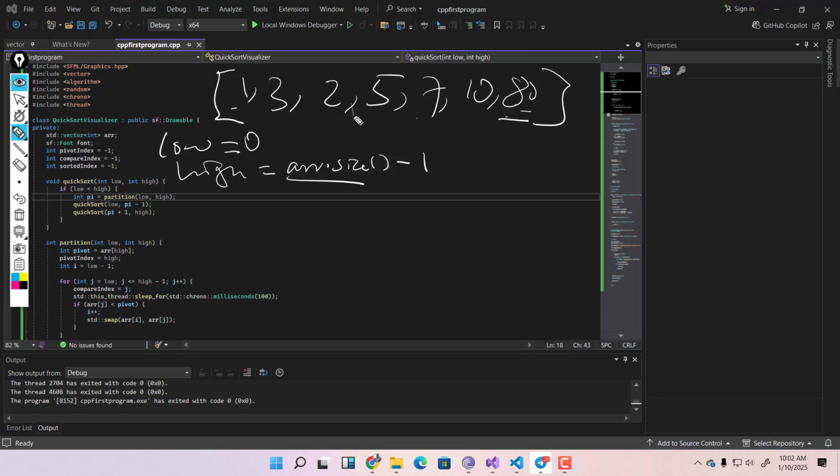And now that will be the new pivot, and it continues that way recursively until the entire array has been sorted from the smallest to the largest. So that is how the quicksort algorithm works. Now let's go back to the visualization.